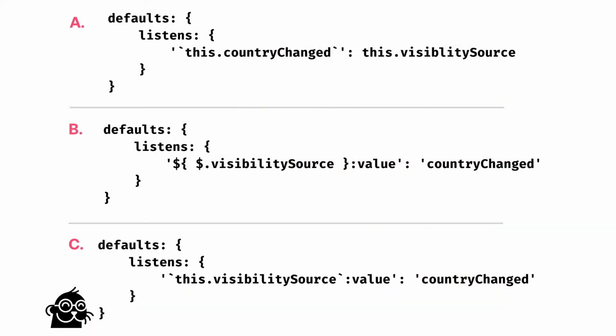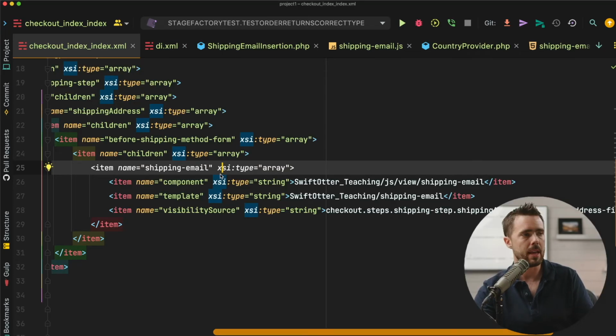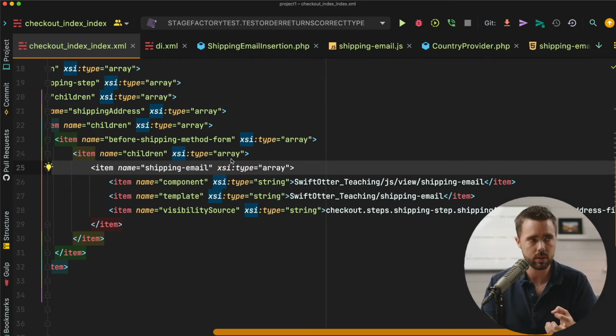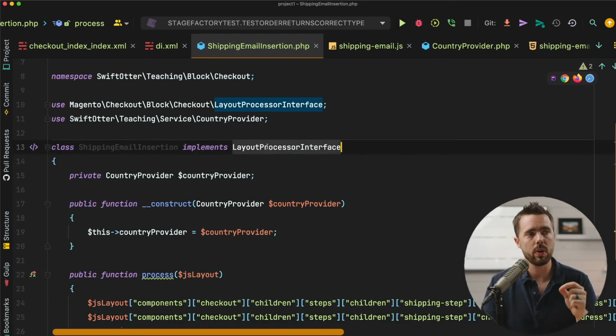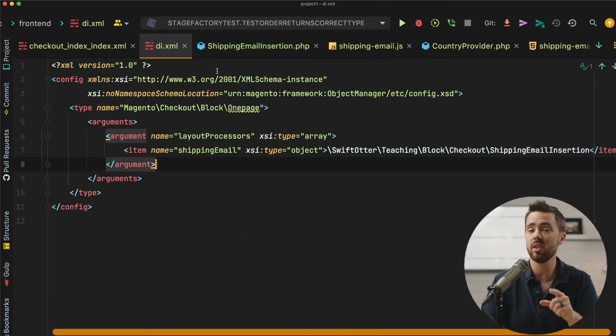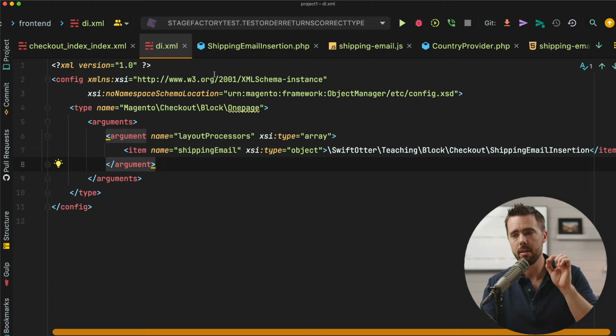So for example, in this case, shipping email is a component that is being added in here. We have the component name, we have the template, and we have the visibility source. All of these are basically values that are set on the actual component itself. It's as simple as that. Now, to make it even more clear, I created a layout processor, which implements the layout processor interface, and used the XML to inject this in the front end area. Very, very important.